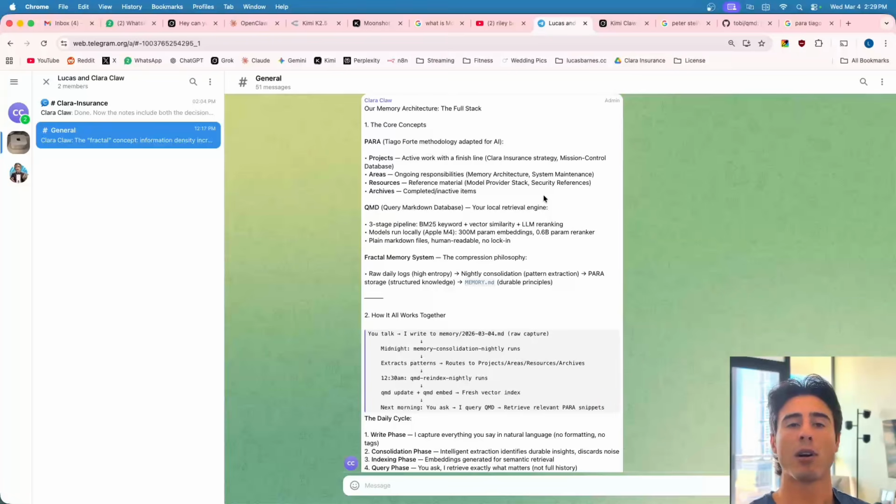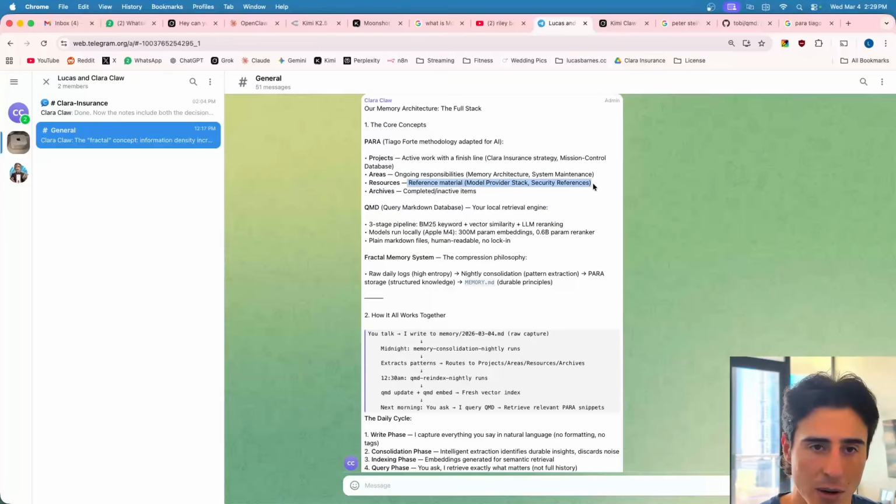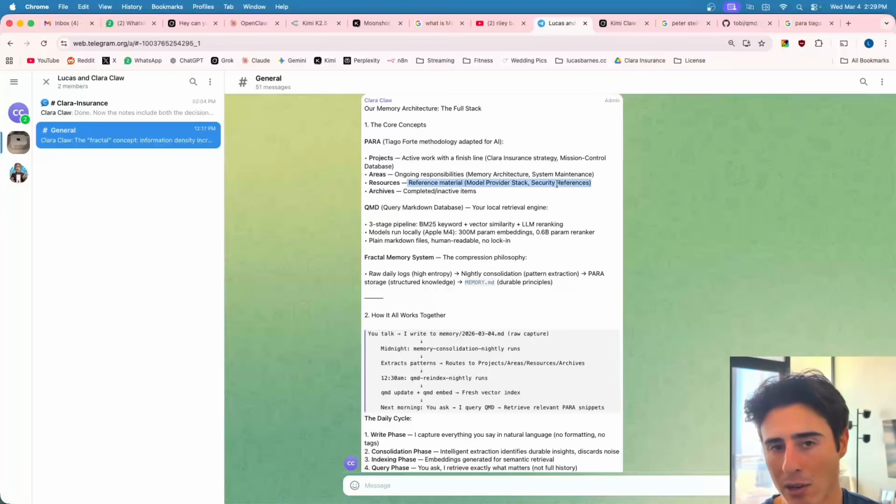This is active work with a finish line. Areas, on the other hand, are very similar to projects, however they're ongoing responsibilities, so there's no finish line in sight. Resources would then be reference material, like the model provider stack or security references. If you think of an employee, this is like the employee handbook, as an example. And the last one is archives, so things that are completed or inactive items.